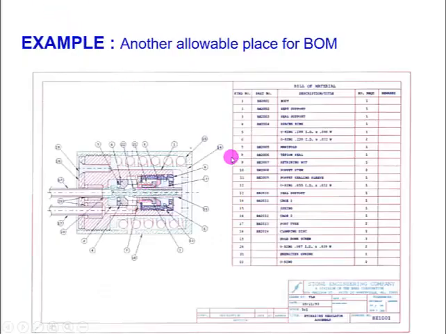Okay, this is an example of the auto-arrival placement of the BOM. So you have a part list there, and that's the BOM to represent which part, which number.